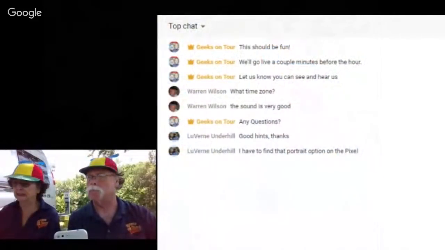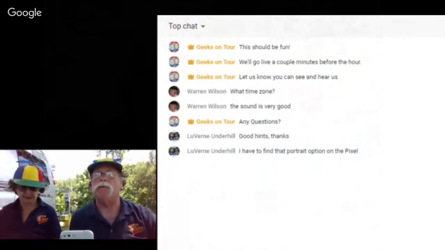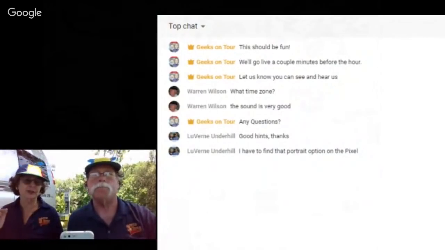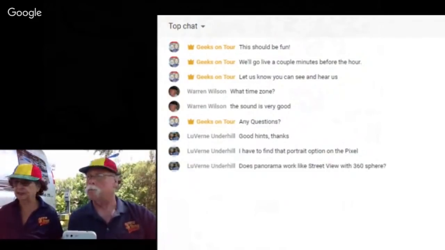So Laverne wants to find that portrait option on the Pixel. She has the new Pixel 2 XL. Do you have two lenses? That would be the key. If you have two lenses, you would know. But now you can do it on yours. It's just not called portrait and it's not actually using two lenses. It's called lens blur. Can you show that?